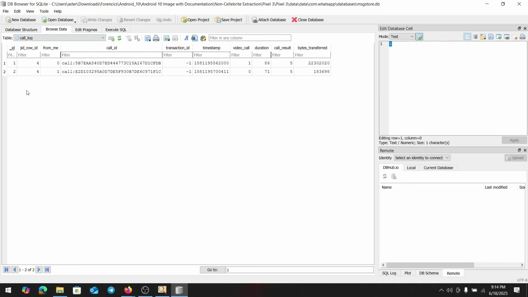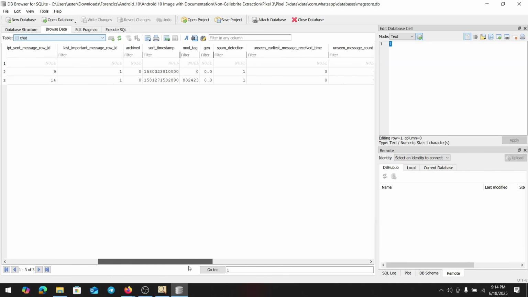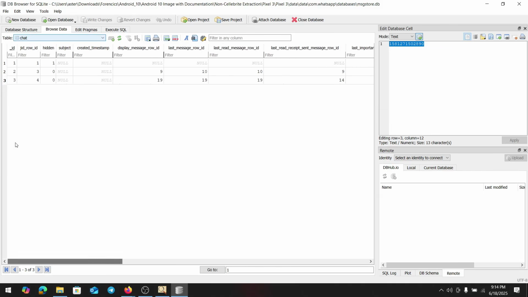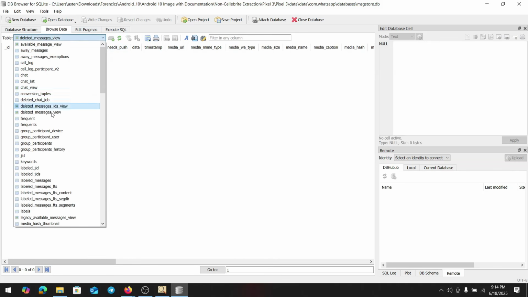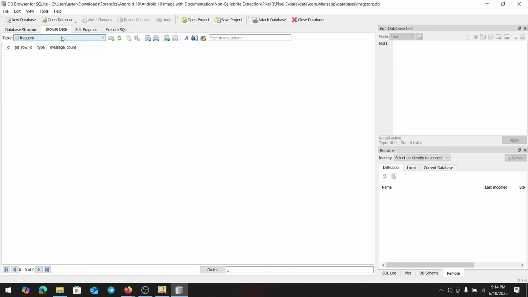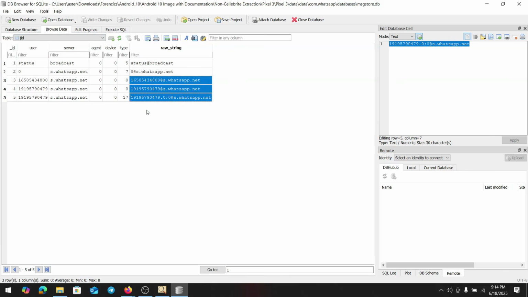Okay, it's encrypted. You can get the caller ID as encrypted. This user has called someone 2 times. Then chat: this person has chatted with 3 people with these timestamps. And if you want deleted messages, this person has not deleted any messages. Frequent chats and all. This person has seen the status of 3 persons, and the date of it was listed here.